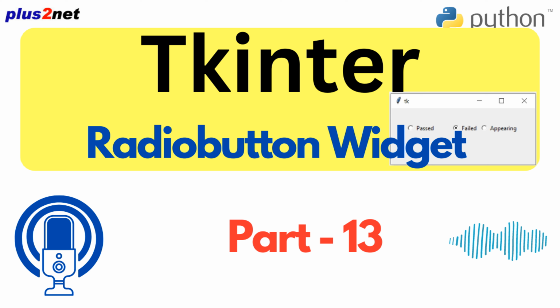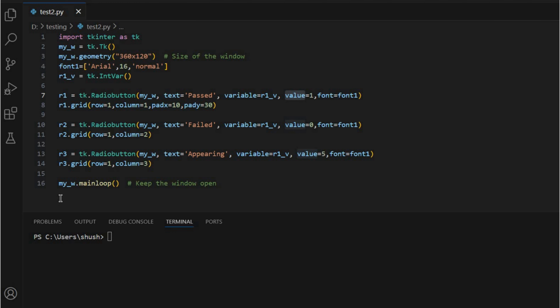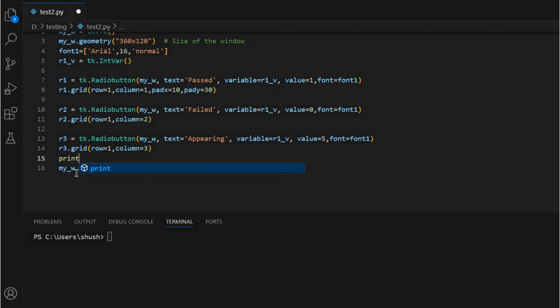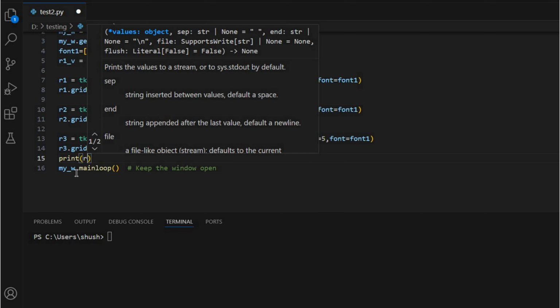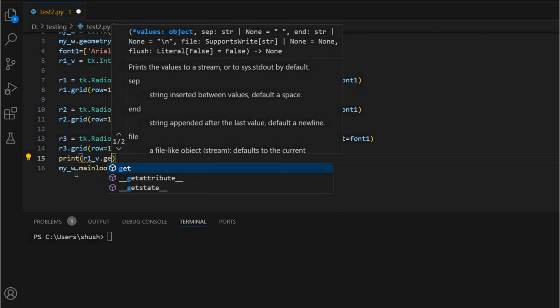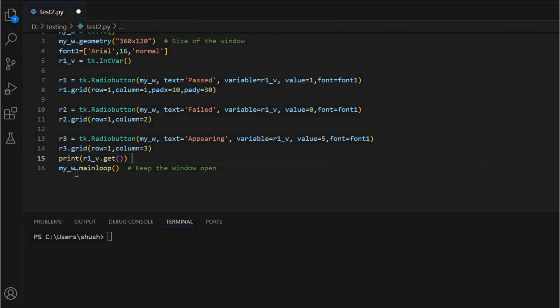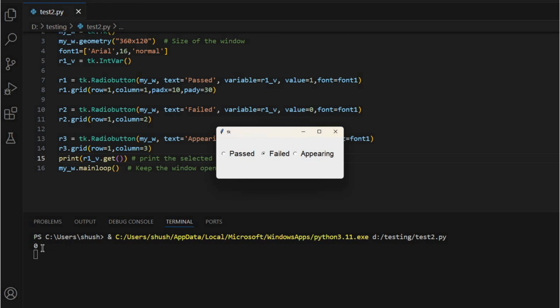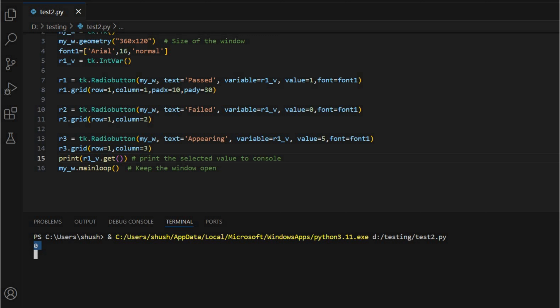So we've laid the groundwork. We know how to create radio buttons, we know how to arrange them neatly, and we know how to assign them unique values. But how do we actually use this information? How do we know which radio button the user has chosen? That is where the magic of retrieving and setting values comes in. Plus2net shows us this handy little method called .get. It's like peering into that shared variable, the control center, and seeing exactly which button is currently activated. So .get is like asking the conductor which instrument is taking the solo right now. Exactly. And it's not just about seeing what the user has selected, right?